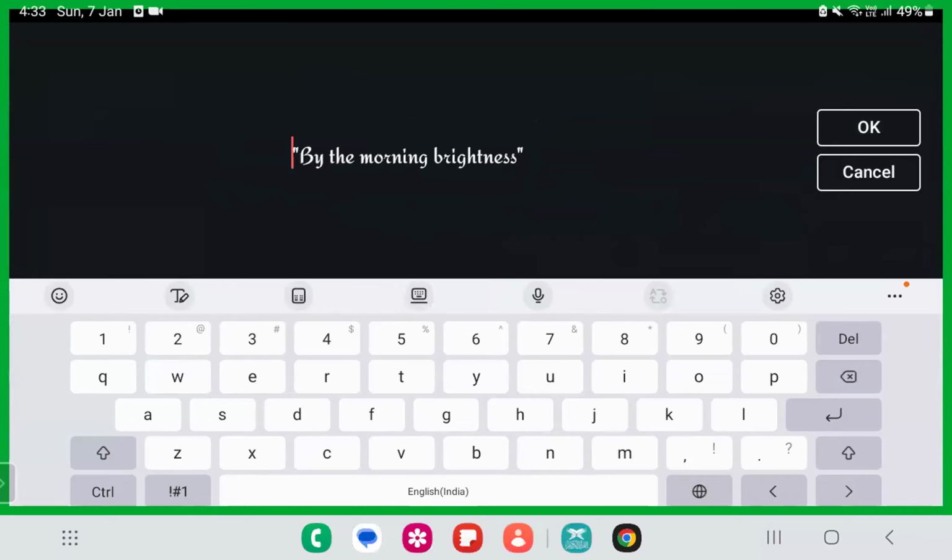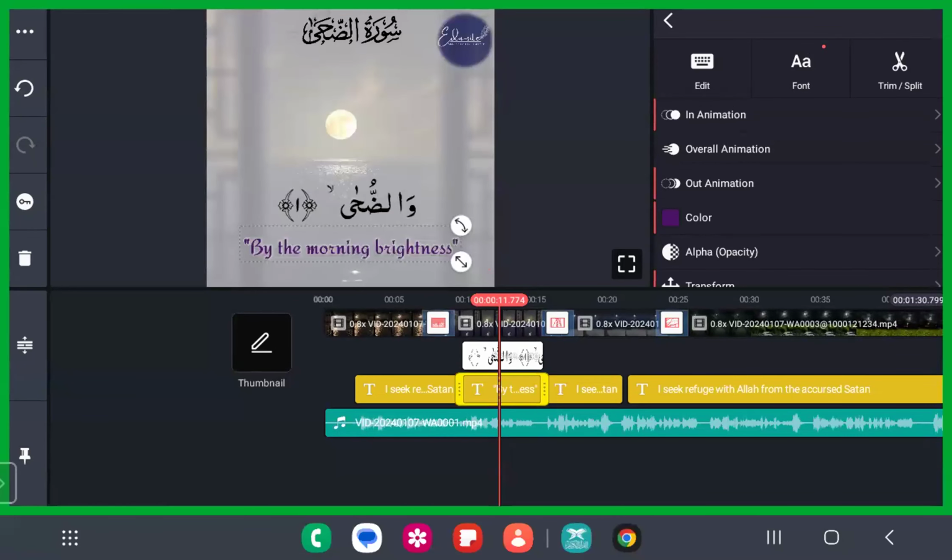By the morning brightness, this is, yes, copy and paste is possible. Yes, yes, sisters, copy and paste is possible in the KineMaster. It's quite easy to copy and paste.